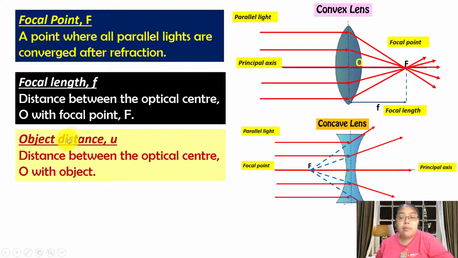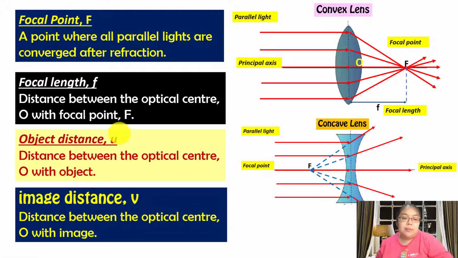Okay, next one is the object distance. Where you put the object, we need to count the object distance. They must count the distance between the optical center and the object. So if this one is the optical center, my object is put here. That means we need to count from the object until the O. So this one we call the object distance. The symbol for object distance, we use small u. Okay, remember this one is not initial velocity. This one is light. They also use the same symbol, but the name is different. Okay, then the last one is the image distance.